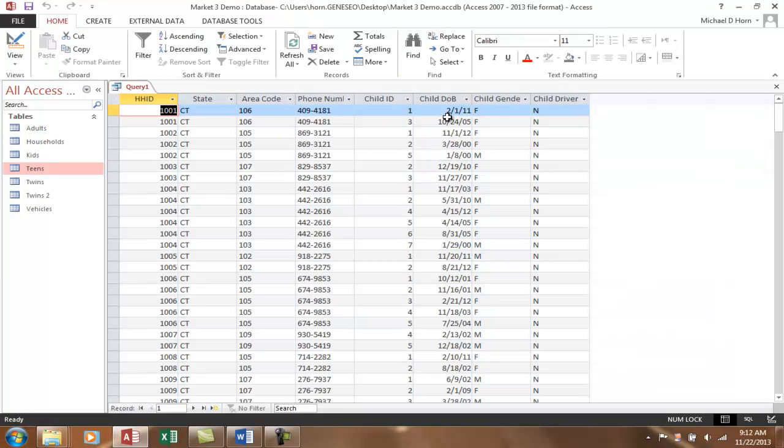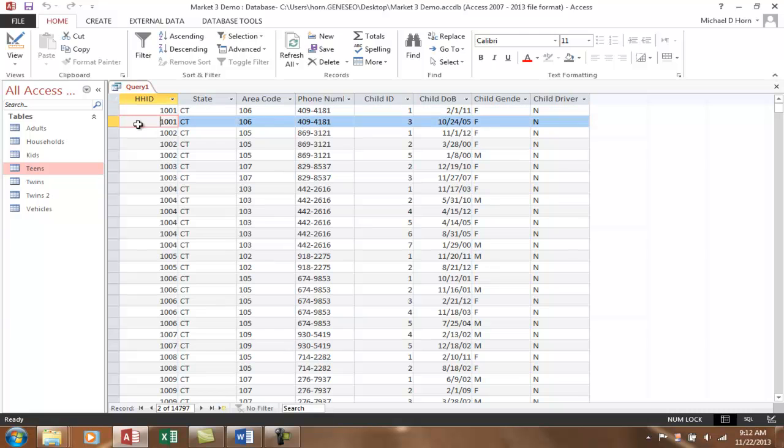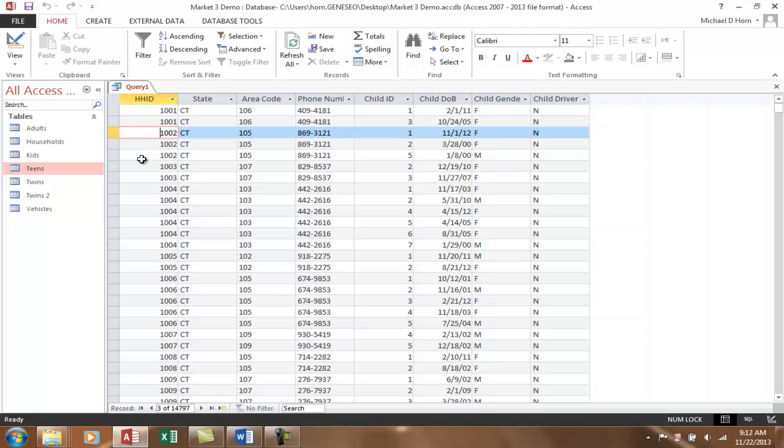Okay, now, all right. So, look, in the first household, 1001, there are two kids that live there. Okay? And so notice here, it duplicated that information. The phone number is the same. And any information from the household table is going to get duplicated for each kid in that household. So if we find another one, like here, household 1002 has 3 kids in it. So the household information is duplicated twice, so there are actually 3 rows there, or 3 records. Everybody with me on that?